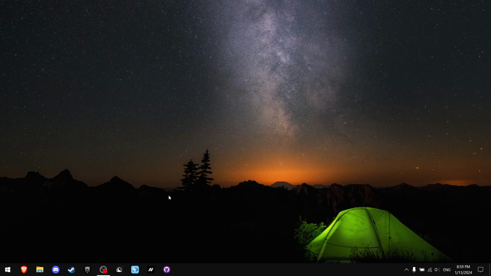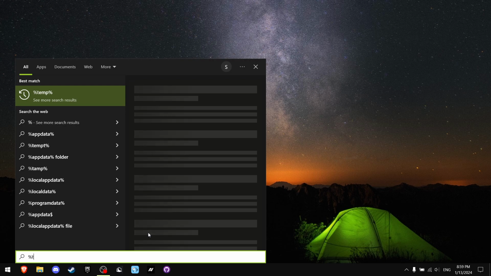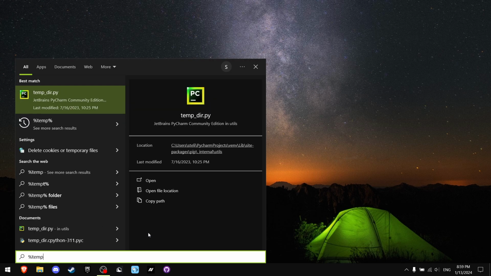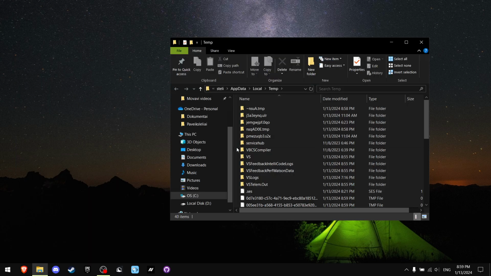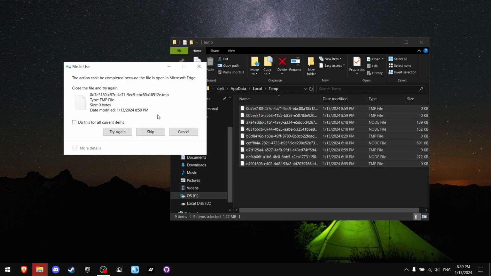Another tip that I can give you is delete all temporary files. You usually just don't need them. So go to Windows Search, write %temp% and open it. And press Ctrl A and delete everything. If you ever see these three options, all you gotta do is just press skip.